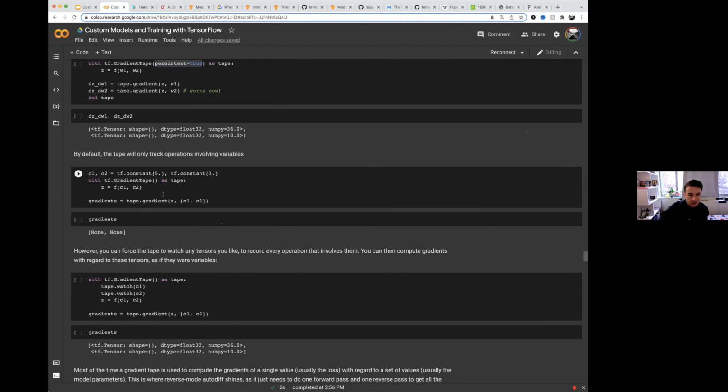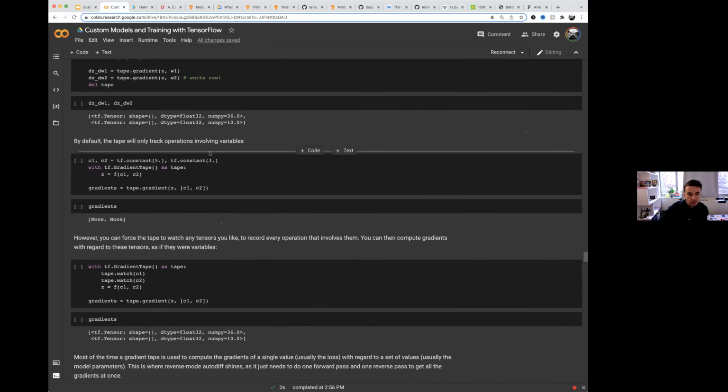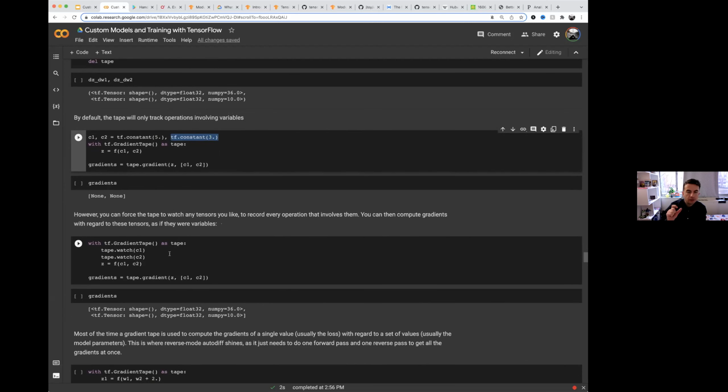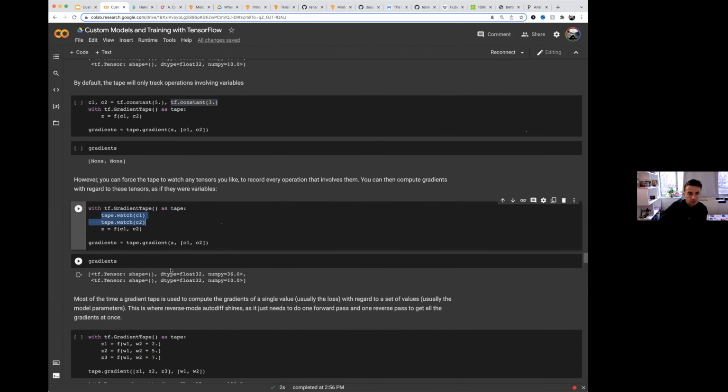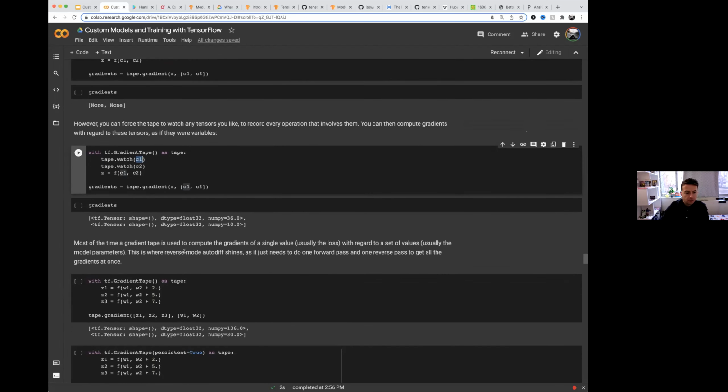There's nothing changing there. The gradient works only with variables, but what if we wanted to treat our constants as variables, if that makes any sense? What if we wanted to see how perturbation on the input of our constants here impacts the output? To do that, we need to explicitly call tape.watch, which tells TensorFlow to explicitly track the derivative of this function with respect to these parameters. And then you can get its gradients.